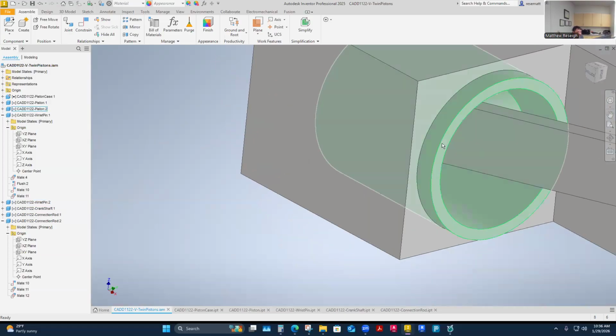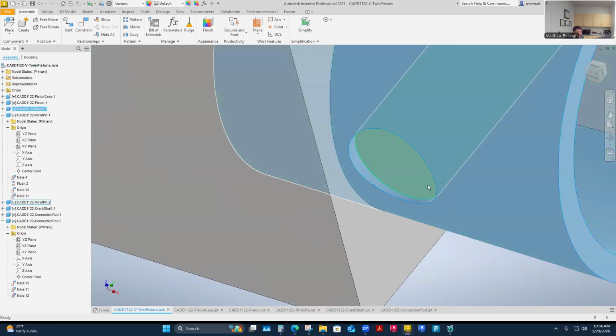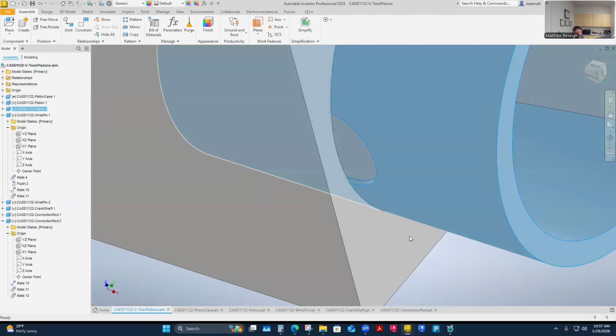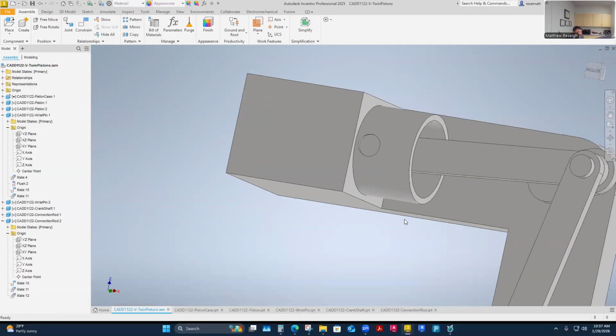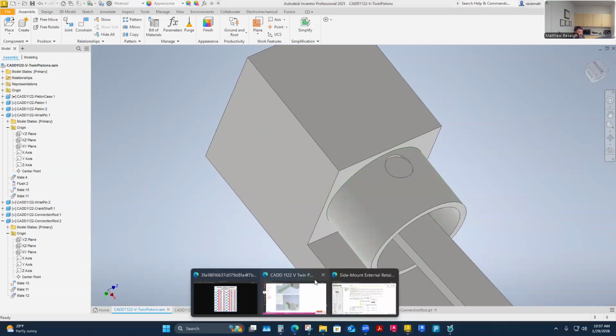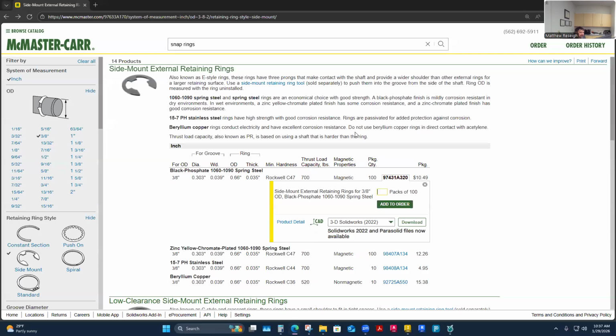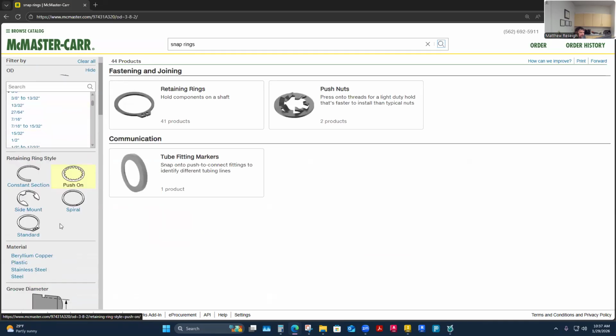And then internally here, if I pull this back out, I want an internal one to snap in here to keep this pin from falling out left or right. So I'm going to go back to McMaster-Carr and pull an internal one. It's the same size. If I just go snap ring, I'm going to go back to the main snap ring page, and then I'll go back through and select my 3/8 size again.